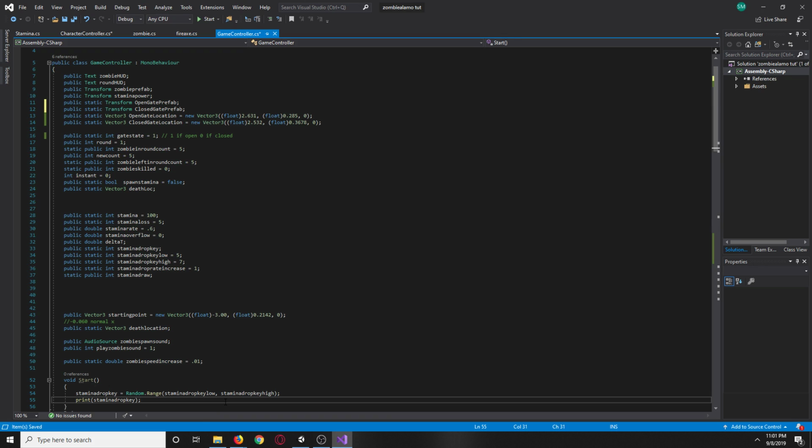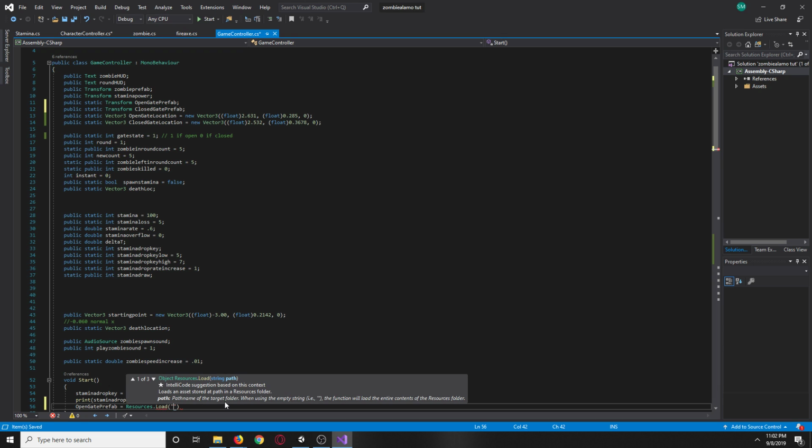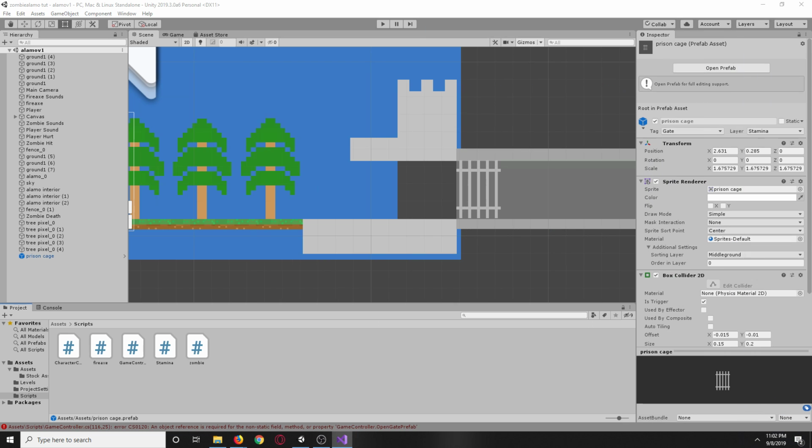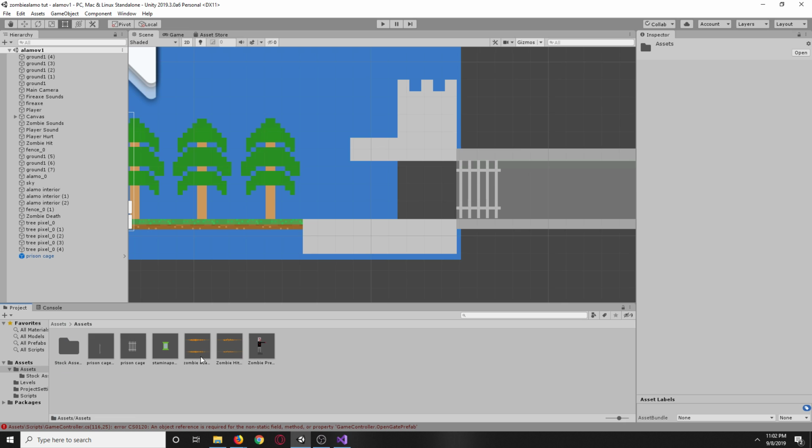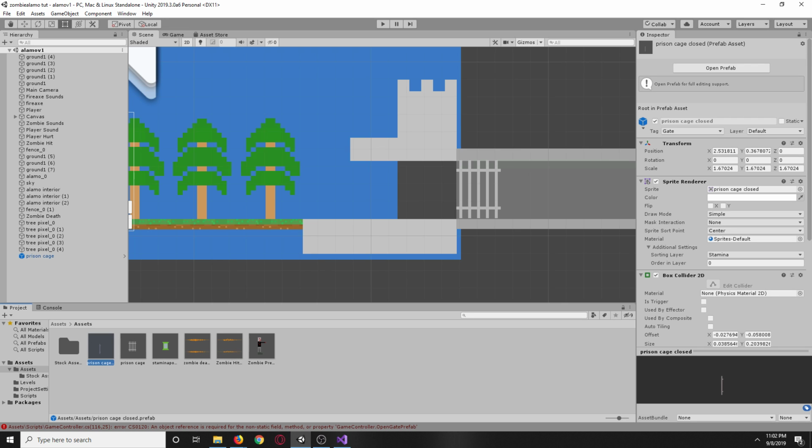And what we're gonna do is we're gonna say equals resources.load, and it's going to be, this is open, which one am I working on? Open gate. So open gate is prison gate, prison cage, sorry.